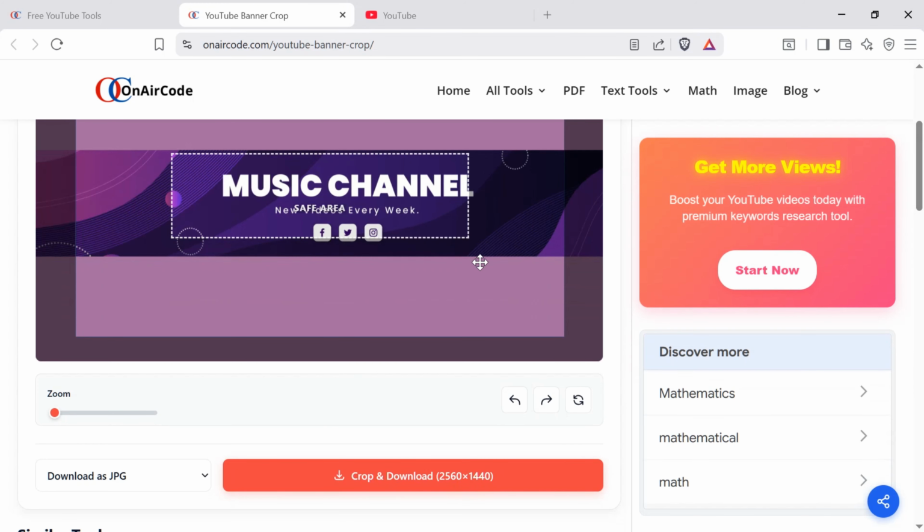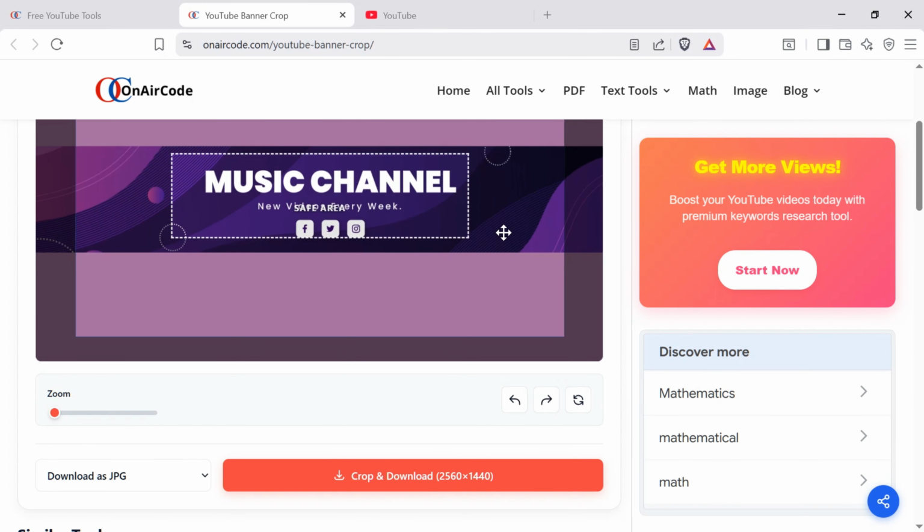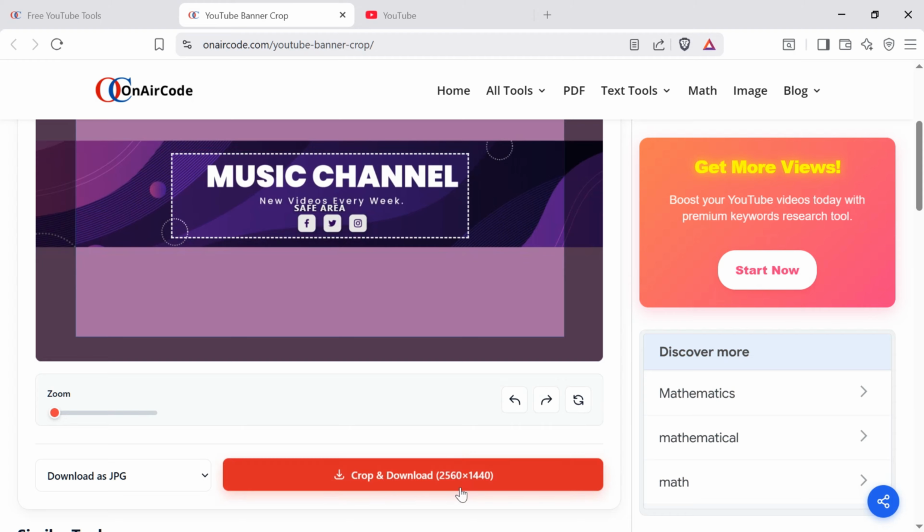Hey everyone! Today I'm going to show you a super simple way to crop and resize any image for your YouTube banner perfectly for all devices. And the best part is, it's completely free.